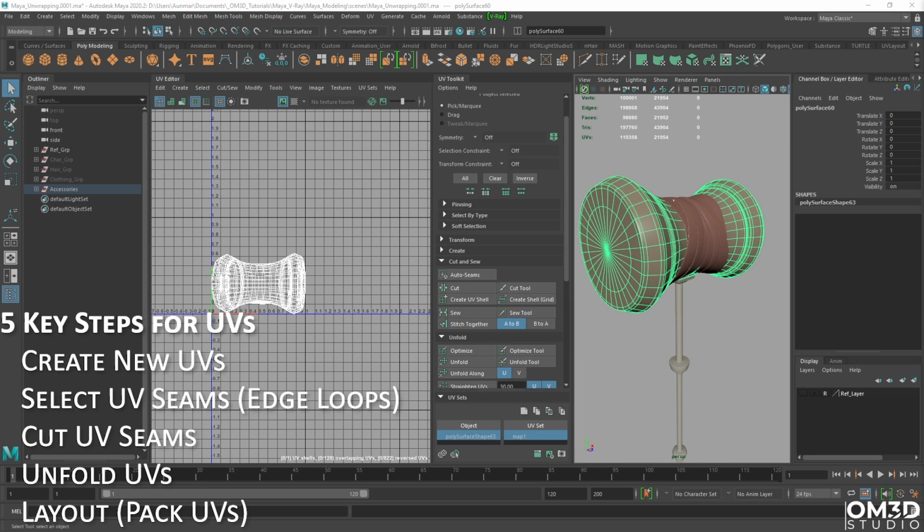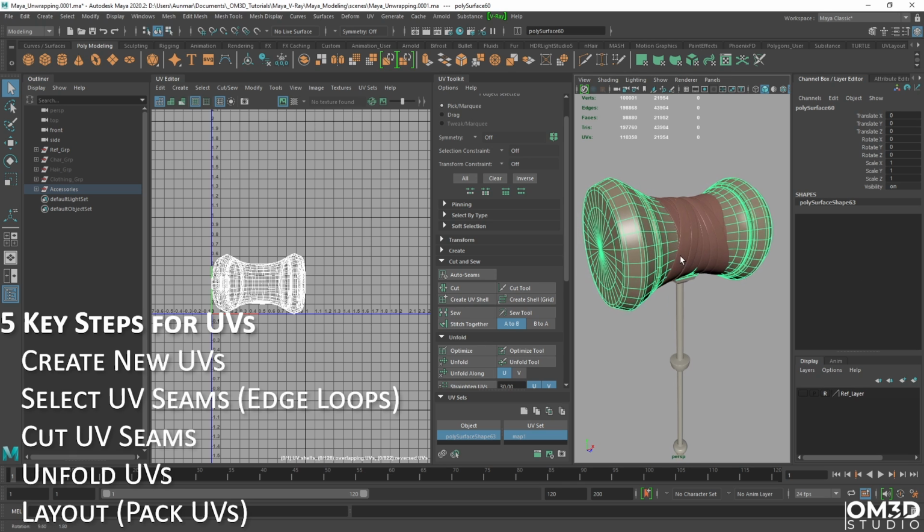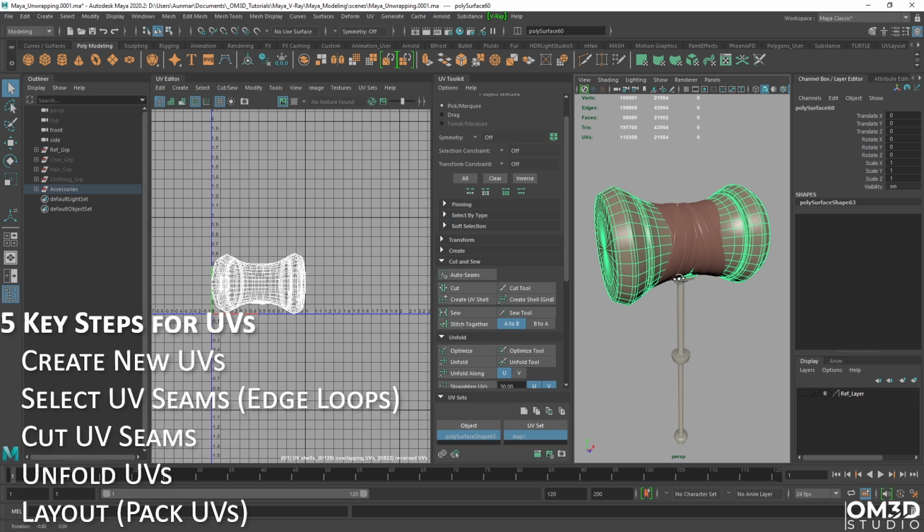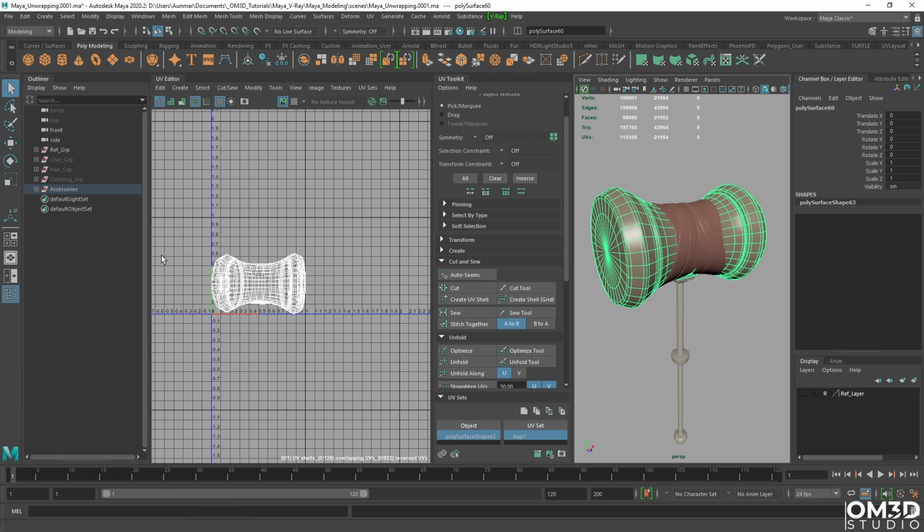So the 5 key steps are as follows: create a blank slate of UVs, select your seams, cut your seams, unfold, and then lay them out. So the first thing we're going to do is create a blank slate.